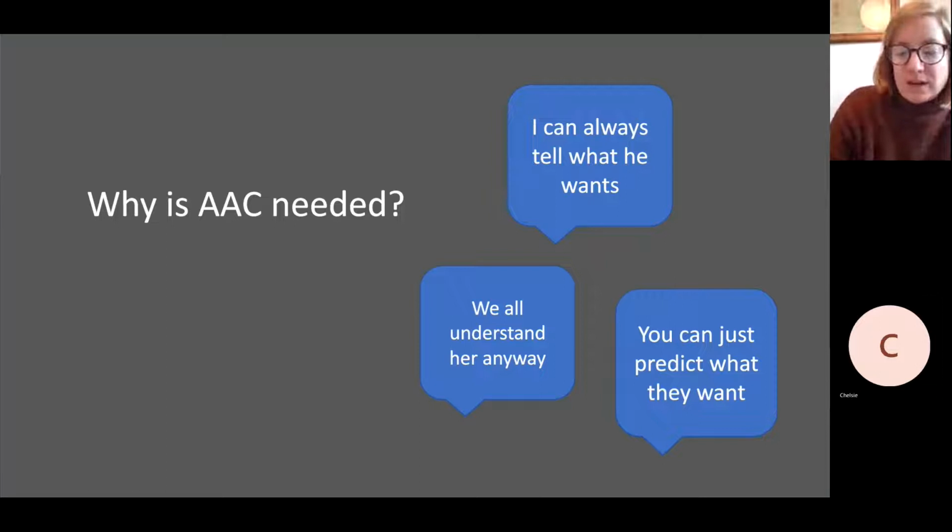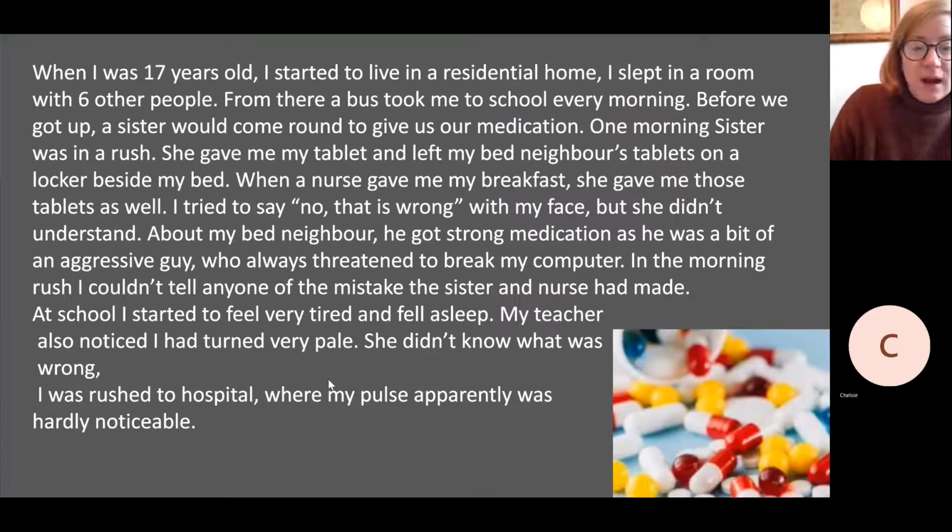So we do get a lot of teachers and families who say, you know, I don't really need to put an AAC strategy in place. I don't really need to use symbols for them to talk to us, like an aided language display or communication book or PECs, because I can always tell what they want, or we all understand her anyway, or you can just predict what they want. So I came across this really interesting story from an AAC user.